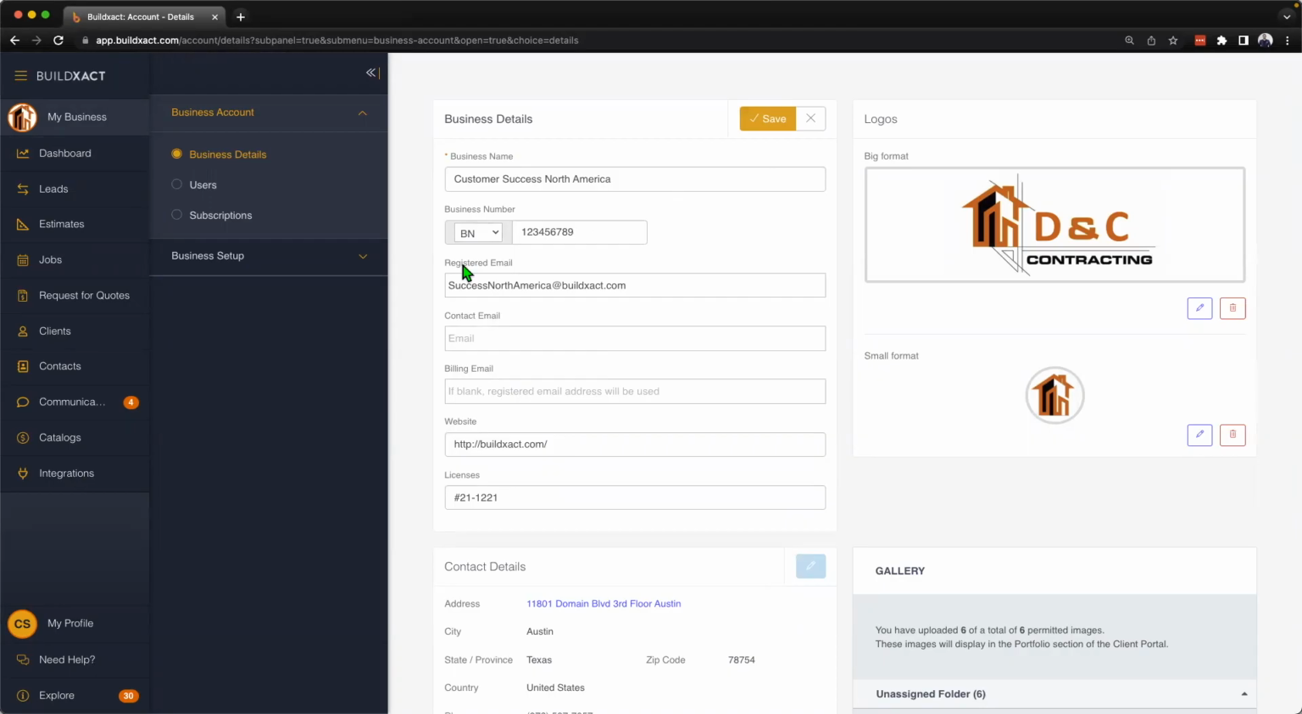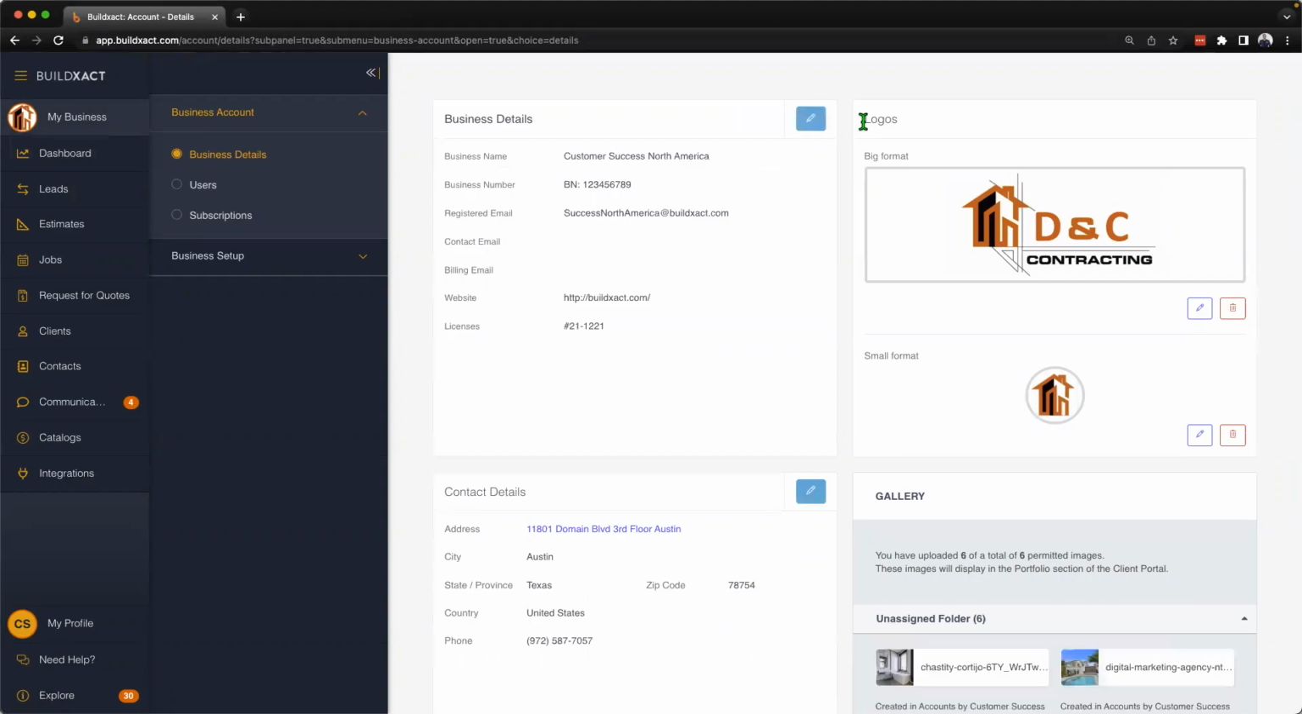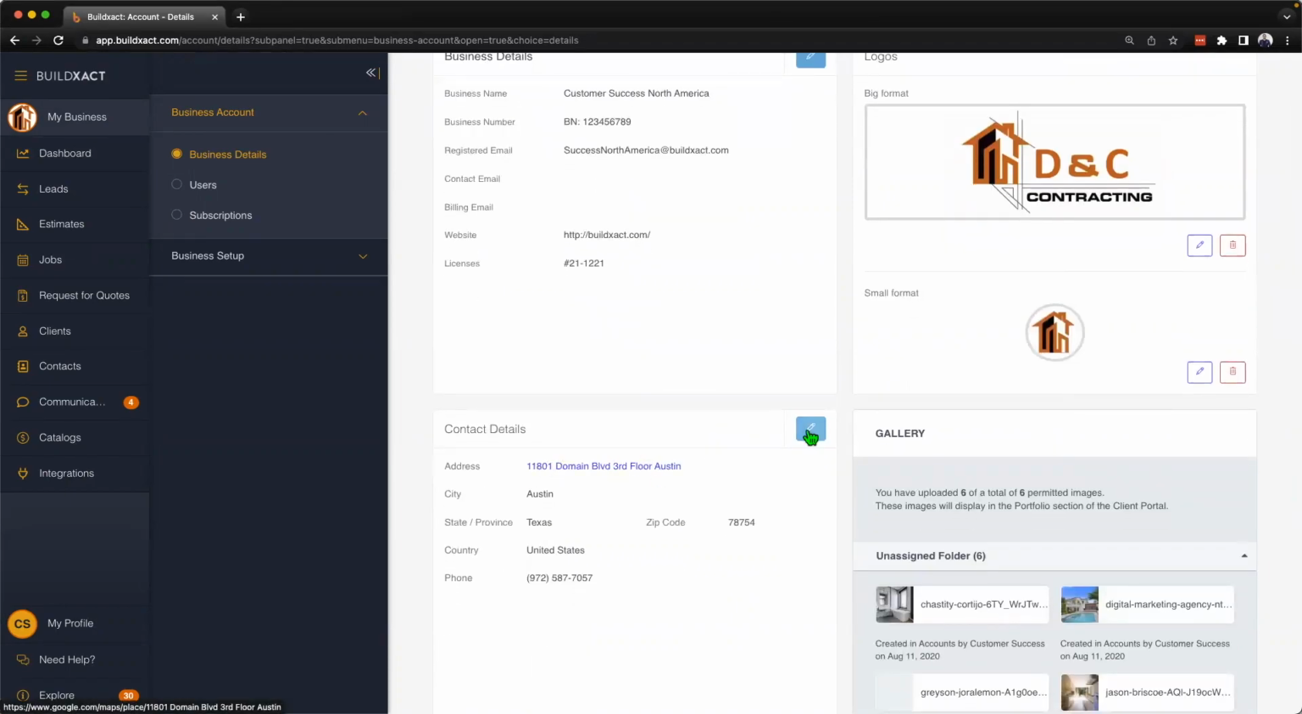You'll have to reach out to our support team, and you can do so by simply hitting the Need Help button and following the prompts. From there, you'll be able to edit and update both the big format logo as well as the small format logo, and of course, double check and/or edit your contact details.